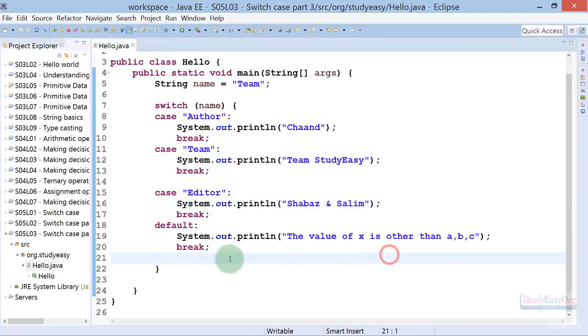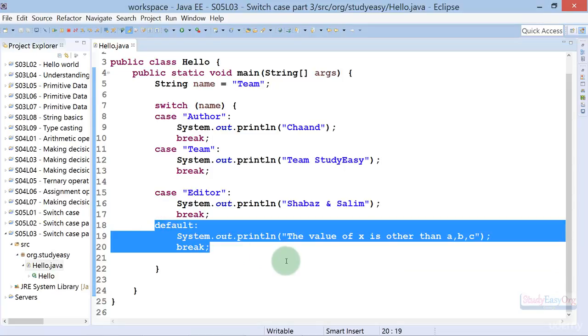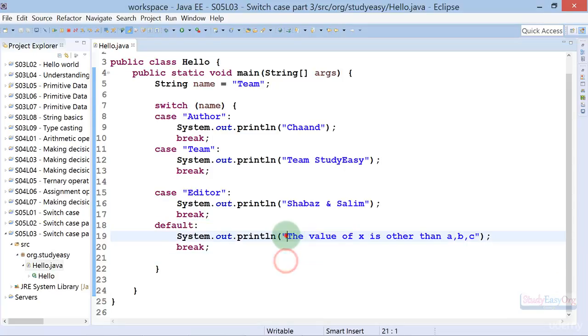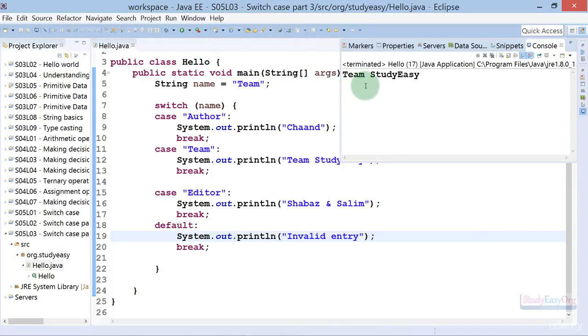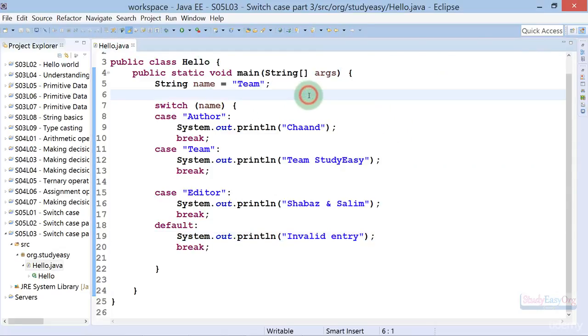Alright, and this time around, let us get rid of default case, or in fact let us add a message. That message would be invalid entry. Alright, so everything seems good to me. Let us execute this program, and the output should be a proper output, team study easy. So perfect.